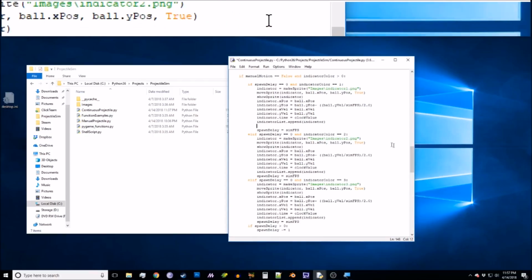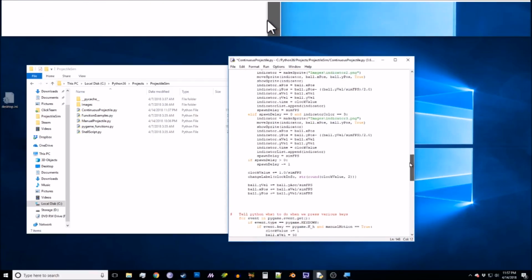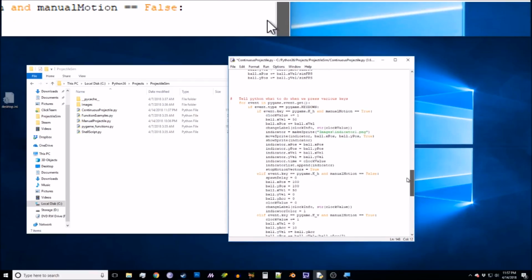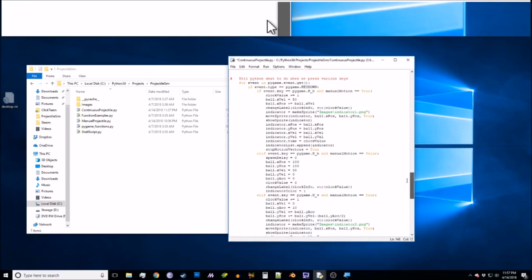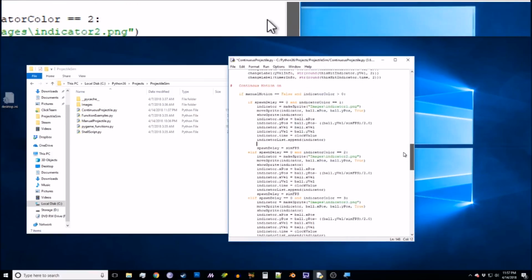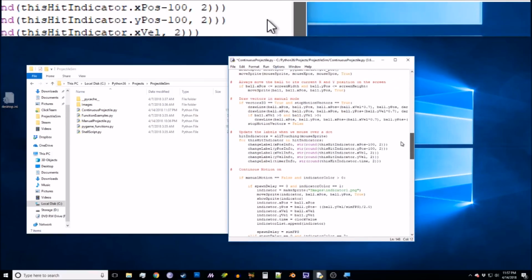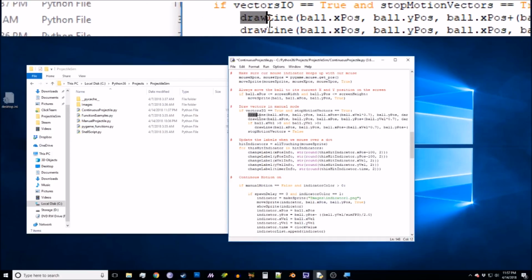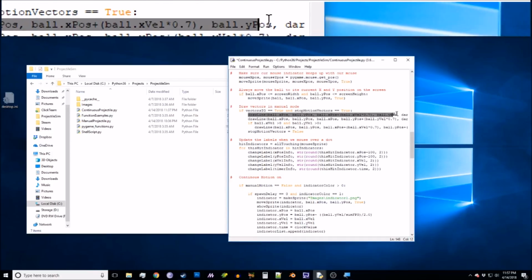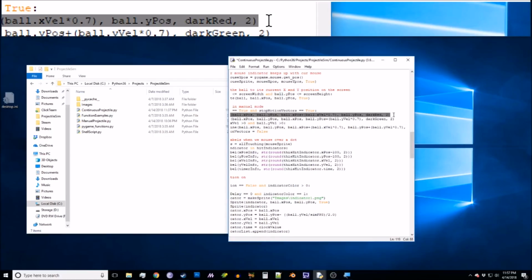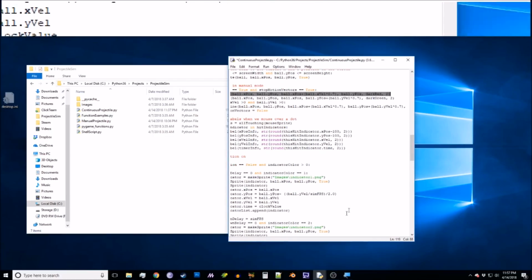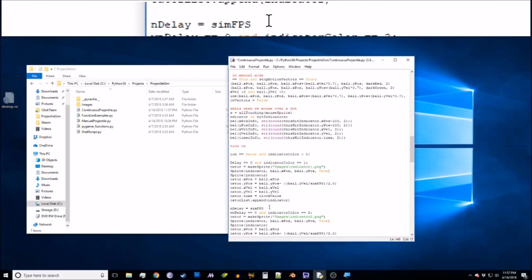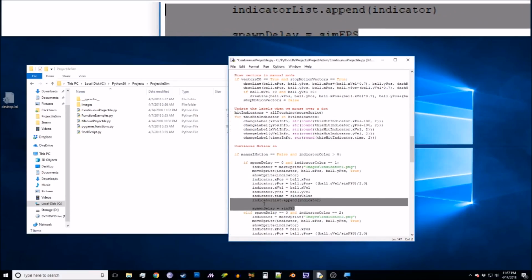Whatever we did when we drew the horizontal motion before, so when we pressed the H button, oh wait, we turned the stop motion vectors... I forgot we turned the stop motion vectors to true. So we're going to come up here and find that. Okay, so when stop motion vectors is true, this first line I believe was the horizontal line. So with our horizontal motion, this is really the only one we want to draw, that dark red line. So we're going to come back into this line right here.